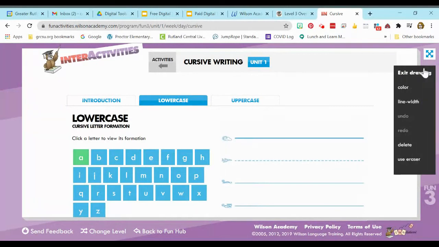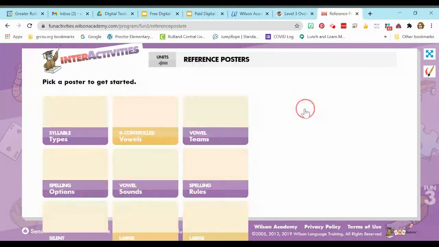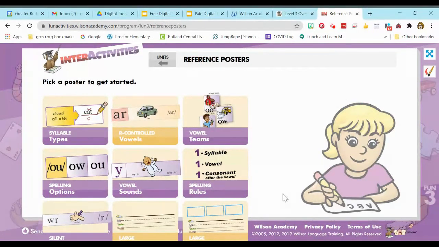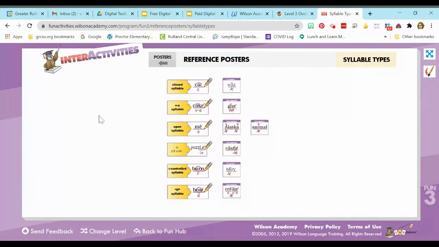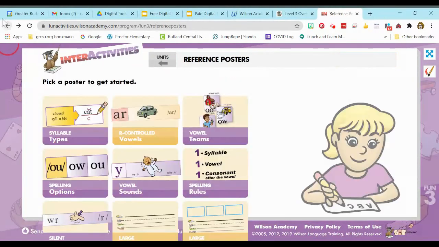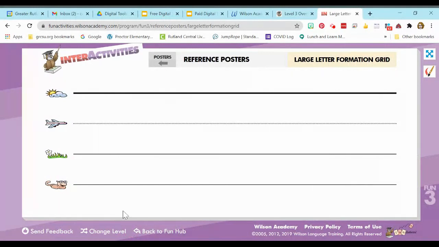So it talks to students through the formation and shows it to them. If I grab, I've got my drawing, I can change a few different things here. But, you know, it allows us to practice together, just like that. And then I can delete it when I'm done. And let's exit the drawing. And then I have my reference posters that we would typically hang up in the classroom, but we can display them here for students. So we've got different things here. I'm not sure if you can make them bigger or not. Looks like you can't. And then you have your large grids and things like that.